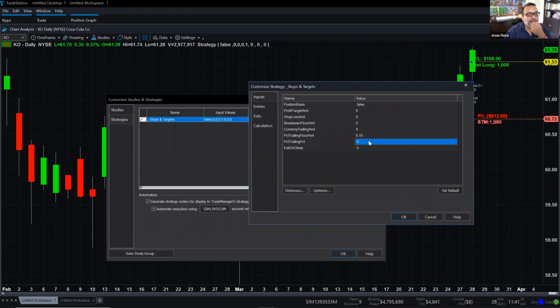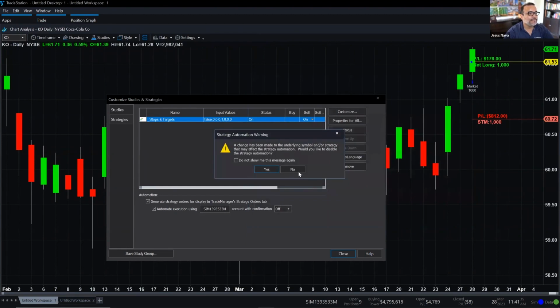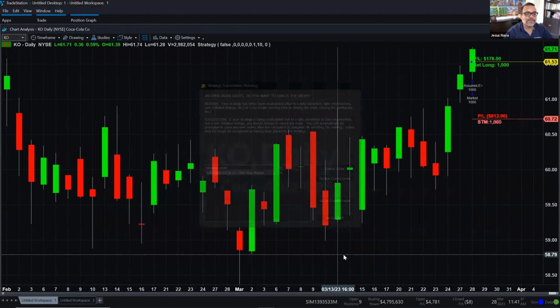And from there, it's going to calculate a percentage here, trailing percent. Let's say our trailing percent is, let's set it to 10%. See what happens if we do this. I'm going to click OK, and then click on close.